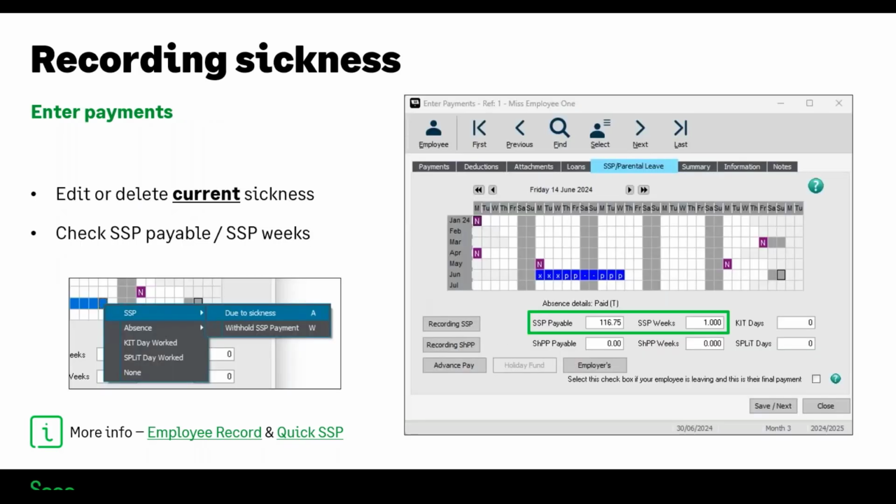Also, you can edit or delete current sickness if required, and you can do that using the absence diary. And in Enter Payments and the SSP tab, you can also see that SSP payable amount and how many weeks the SSP is paying for as well.